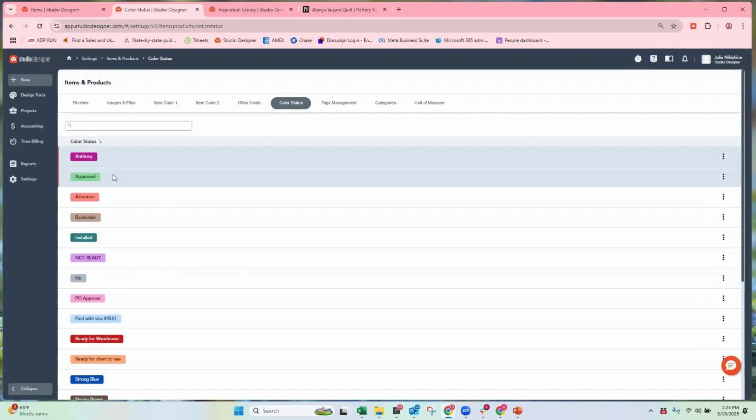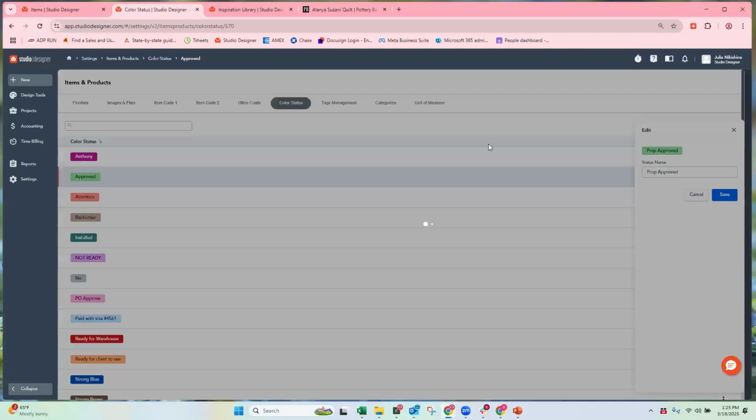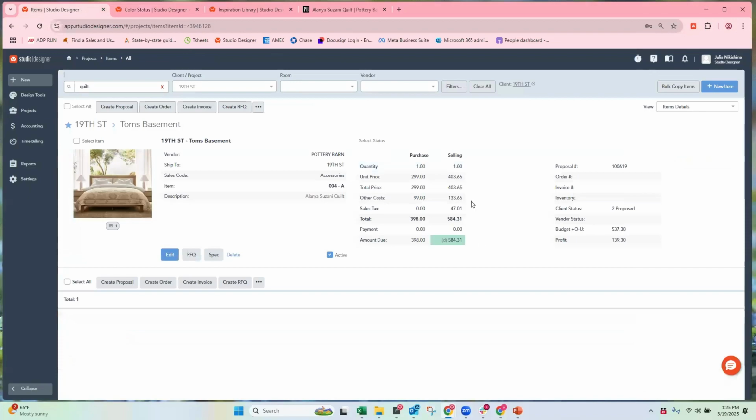Approved attention. Oh, I wanted to change approved and it didn't like it. So we're going to make this proposal approved. So approved, great. And so I'm back in my item screen. I've added this item to a proposal.